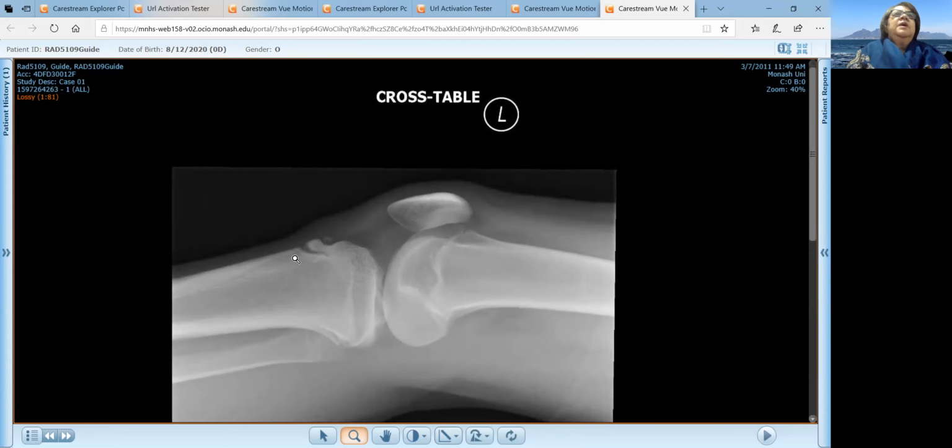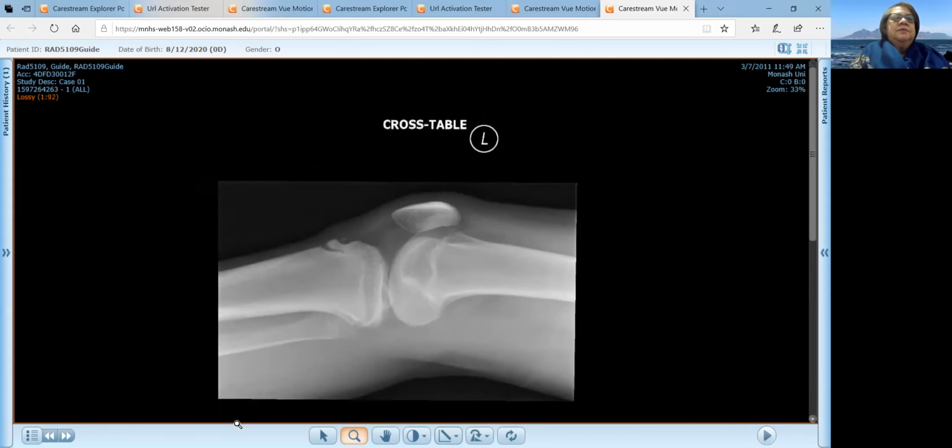And the one thing that we have here, which is a normal variant, or if this was a trauma case, this would be an incidental finding. And what we have is Osgood-Schlatter's disease, and that's where we have osteochondritis, so avascular necrosis. If we want to, let's just get this back to normal.